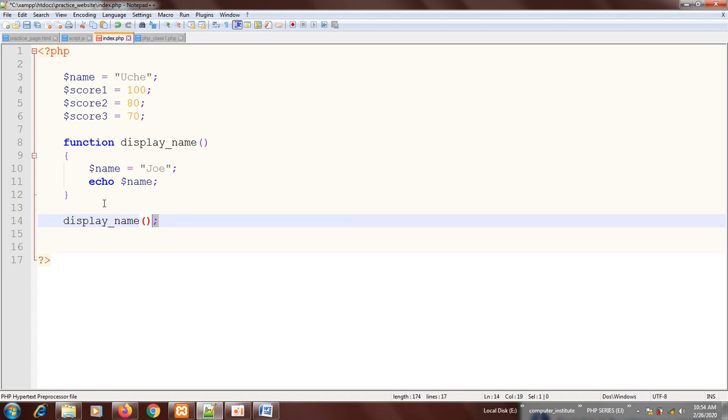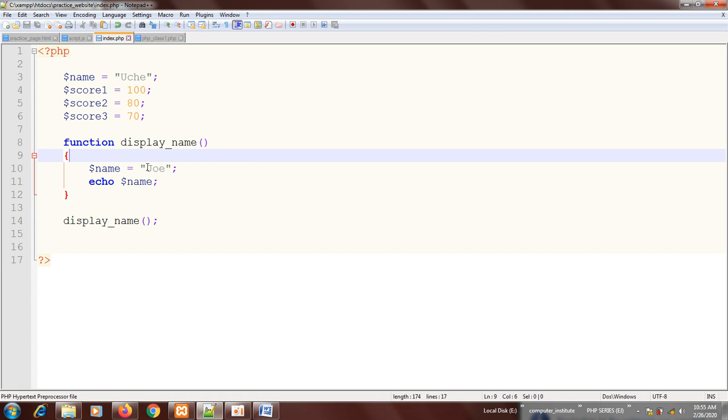So what will happen is that the content of this function will run: it will echo name. What will display here is not this name, but this particular name, because we are now calling a function, and what is inside the function will be the one to display, not what is outside it. We save and check it again. We see Joe displayed. Very good. Now I believe you are understanding the idea of global and local variables.